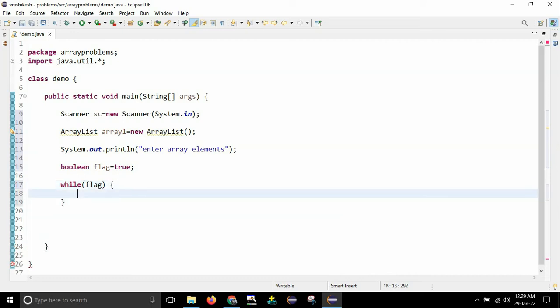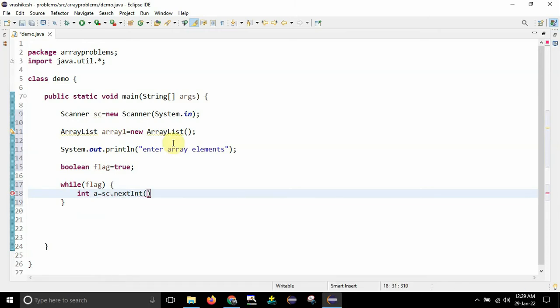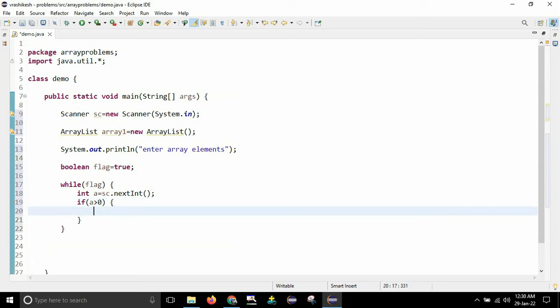Okay, so here I will be writing int a equal to sc dot next int method. So this will basically store whatever the user enters inside this variable a. Once I get the variable in a, I will check whether it's a positive number or not. When we say a positive number, it's a number greater than 0, right? So if a is greater than 0, that means it's a positive number. At that moment only, add that particular number to the array list.